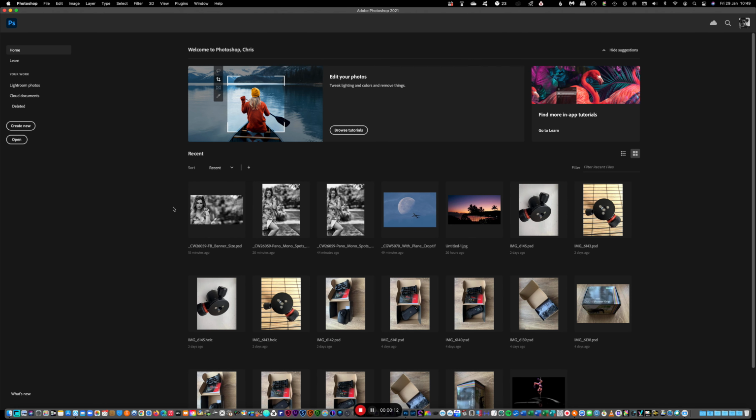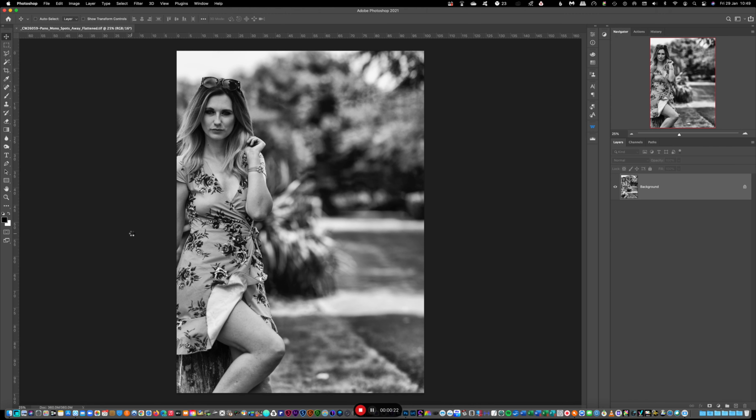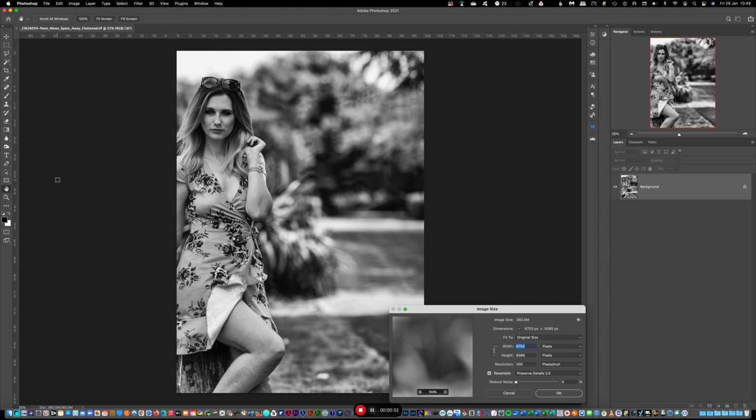Open Photoshop. Let's open one of my own images. Recording is slightly slowing us down, but never mind. Right, if you go to Image and Size, you will see that this one's a bit of a monster.